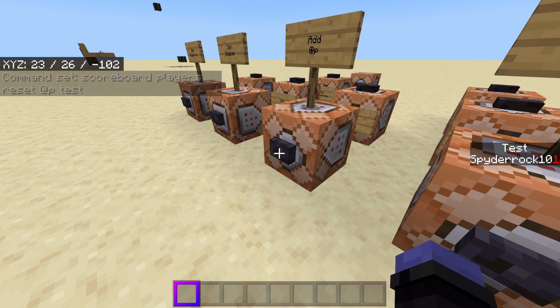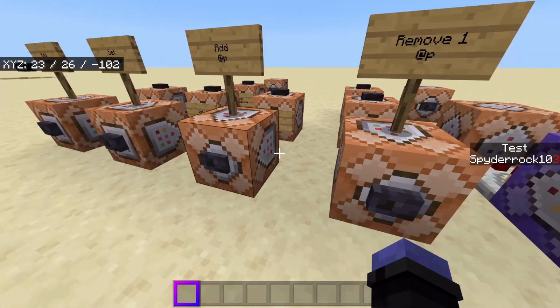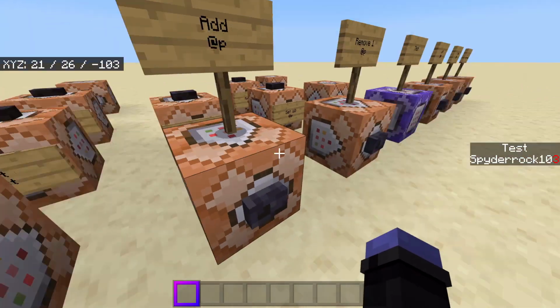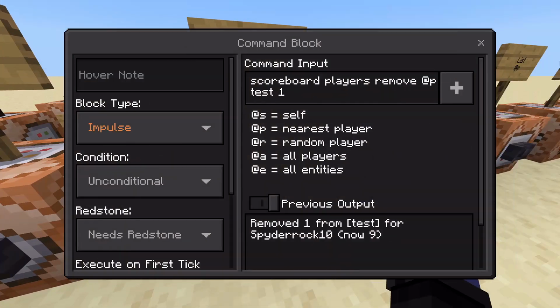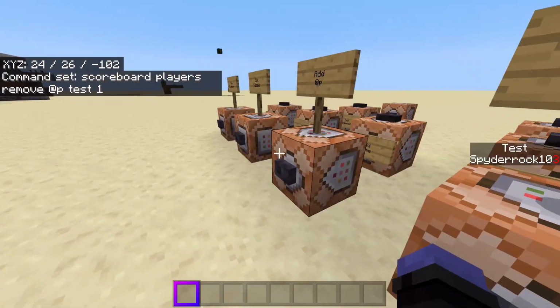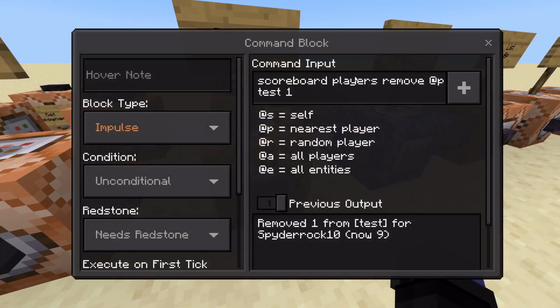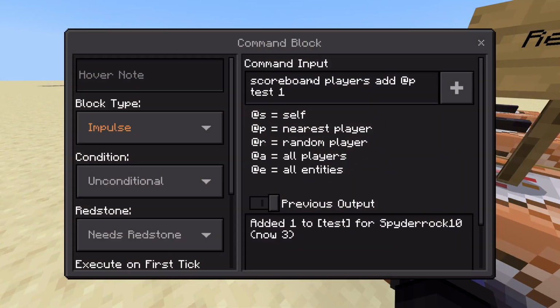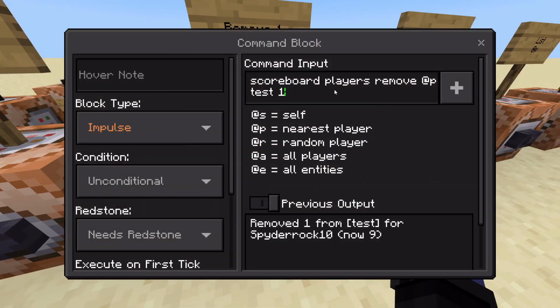I can give myself a few score, but let's say I meant to give myself 2 score and I gave myself 3 score. That is where this comes in right here. Scoreboard players remove @p test 1. It's similar to adding 1, except it removes 1. So for every one you add here, you can remove 1 here. You can set this to as many as you want.